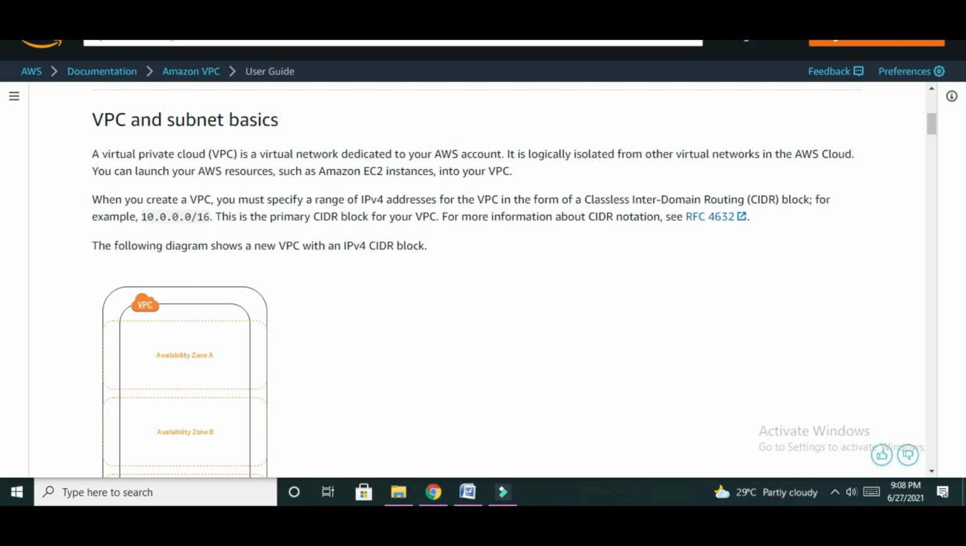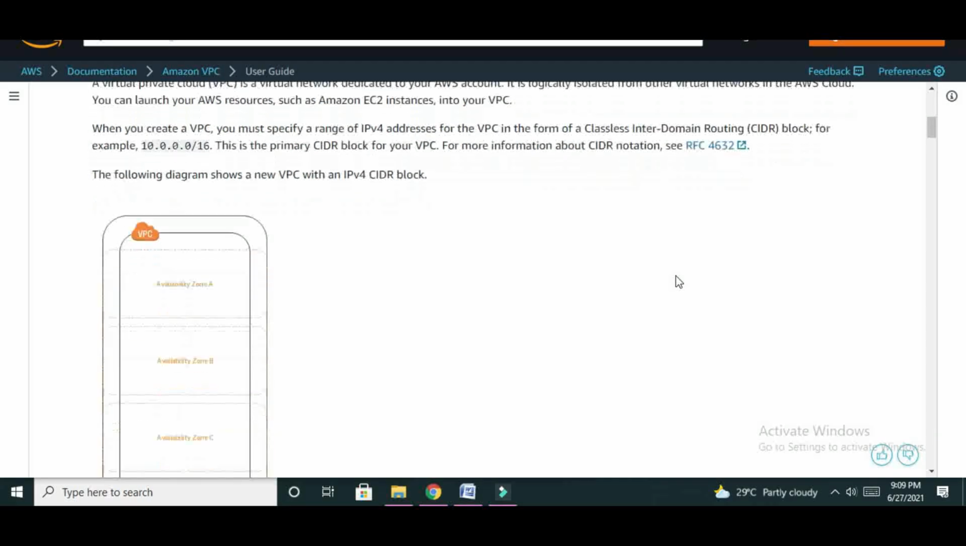So basically this is configured for an institution or organization. So whenever the VPC is going to be configured, a CIDR block is going to be specified. So CIDR stands for classless interdomain routing.